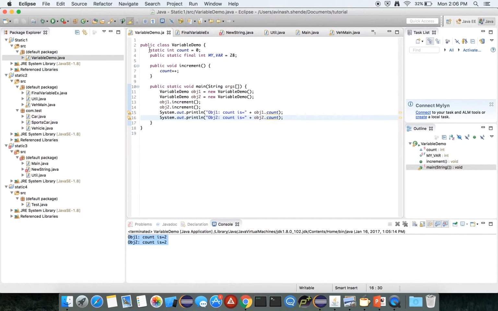So first we will go through what is a static member variable in Java. For that I have this one example here on screen, VariableDemo. It has one static member variable, count is equal to 0. I have one method which operates on that static member variable, and its job is simple: just increment the count by 1.